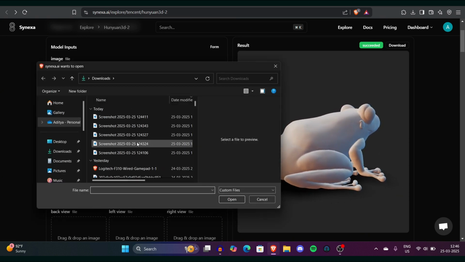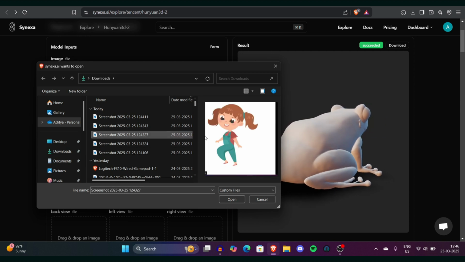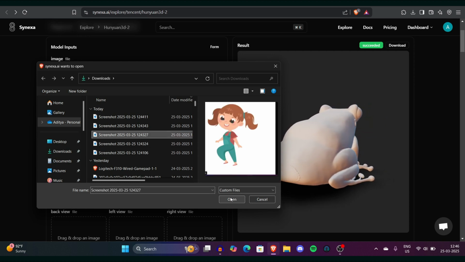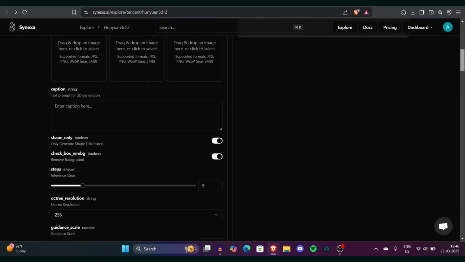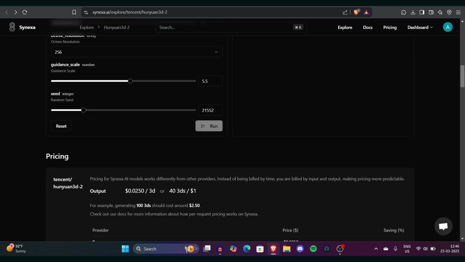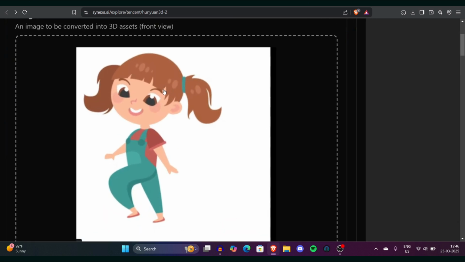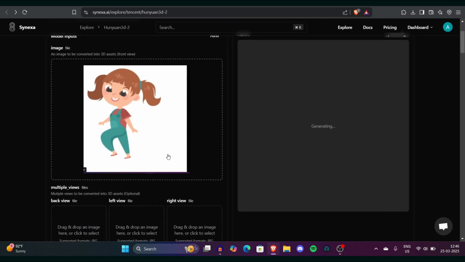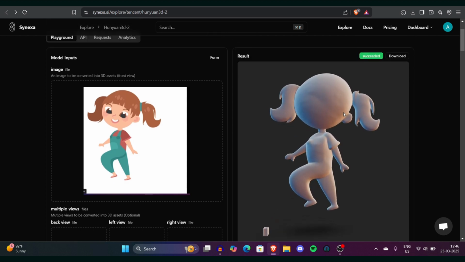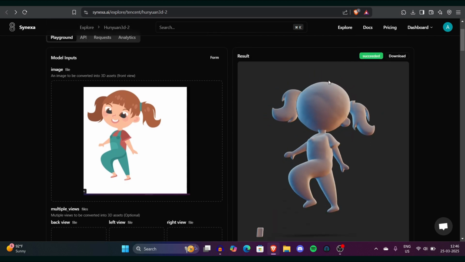Okay, we have another thing. We have downloaded this cartoon girl, and let's see how this looks. Okay, meanwhile it's generating, I want to talk about something. What I've noticed is if there's something that is embedded in the character, it will look better in the generated model. You can see the eyes and mouth were not embedded, so it just generated a plain surface, a plain mesh of the character.